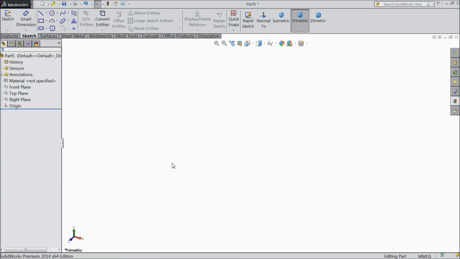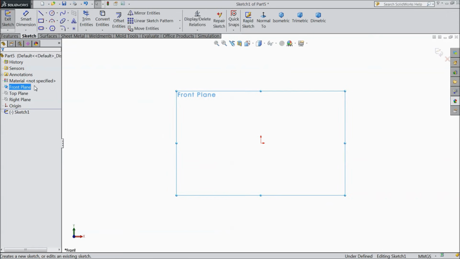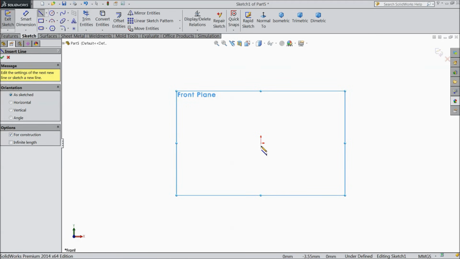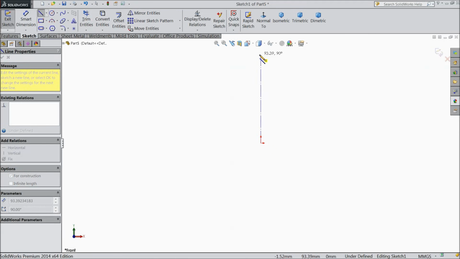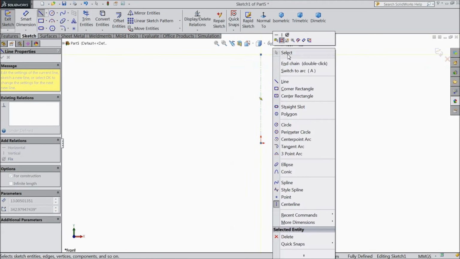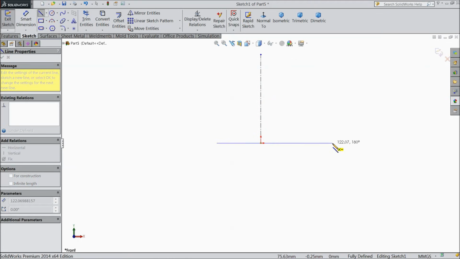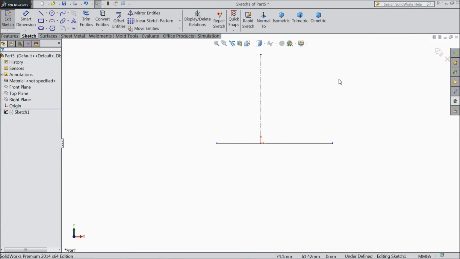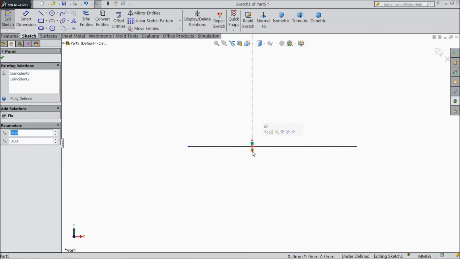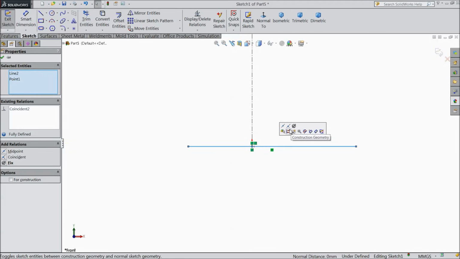Now we will make the last part, saddle. So choose front plane, sketch. It is a kind of support. First select center line and draw one vertical center line. Select one horizontal line. Select origin point and select this line and make the relation midpoint. Okay.